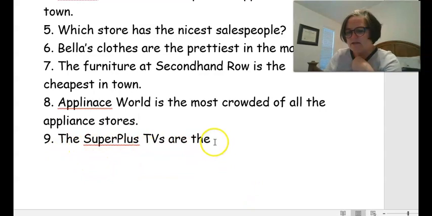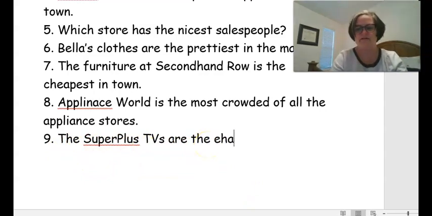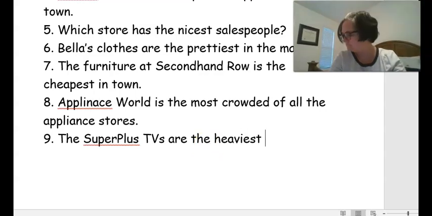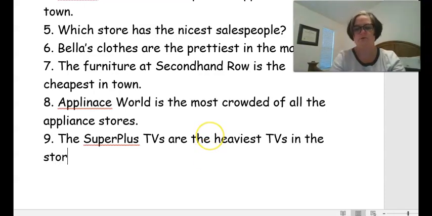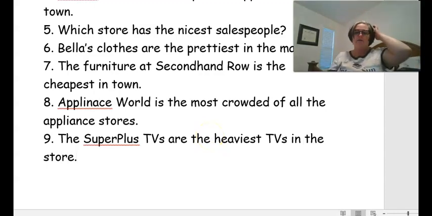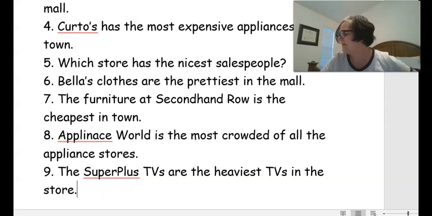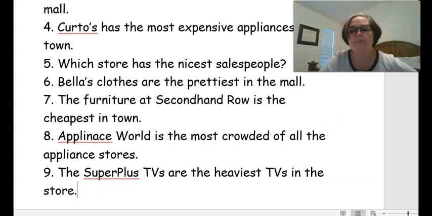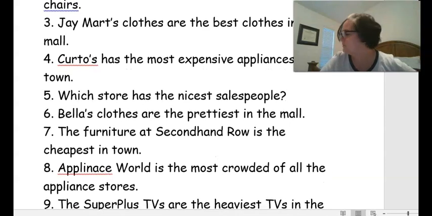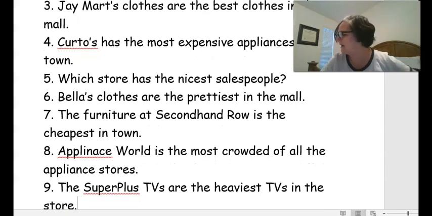I'm sorry. The Super Plus TVs are the heaviest TVs in the store. All right. So those are some superlatives. Go ahead and stop your video and make corrections. And then make sure you've gotten page 83 done and come back and we will go over part 3.